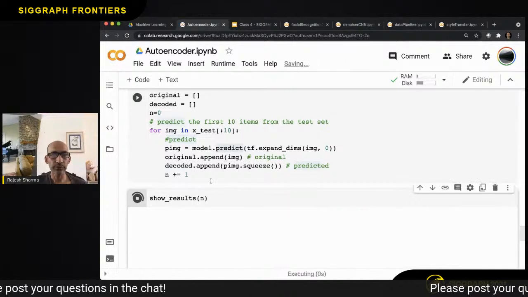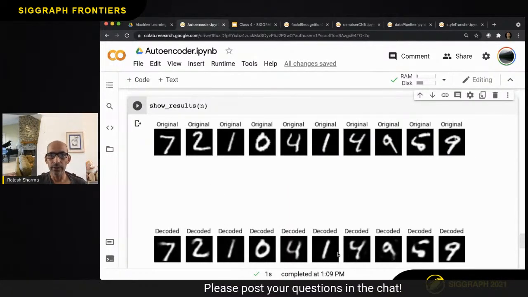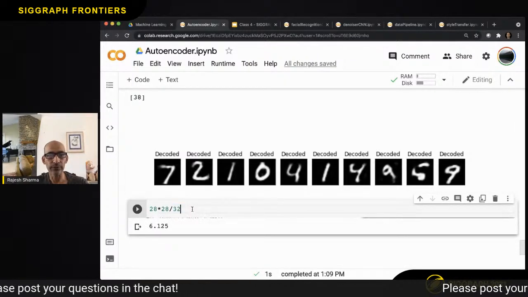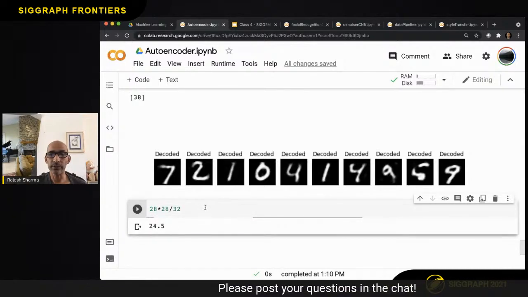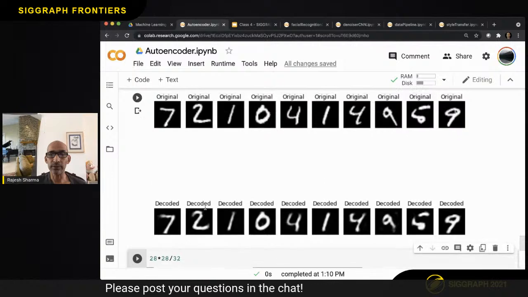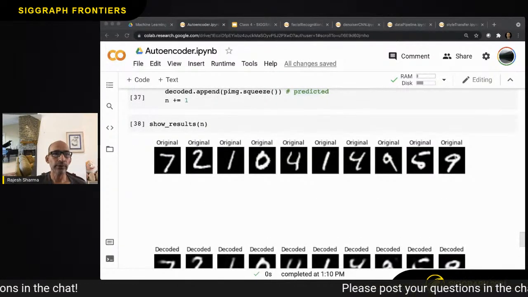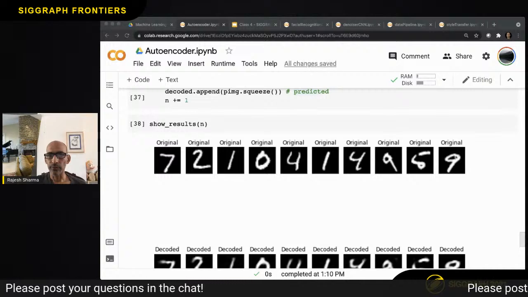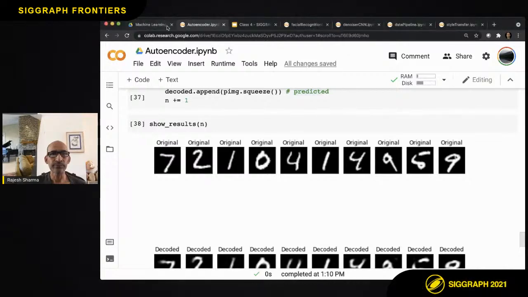Let's predict with the severe compression. Now you see the results are a little bit worse, but the amount of compression that we have gotten is kind of mind-boggling, that you can still reconstruct this with a 24x compression. So that's the autoencoder. Let me look at the chat if we have any questions here. All right, so far no questions. Let's move on to the next topic.